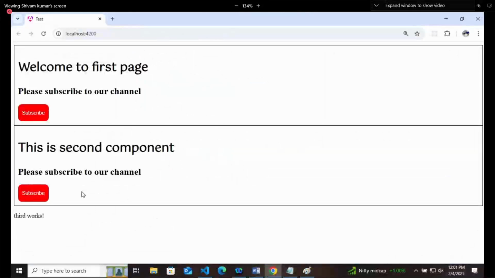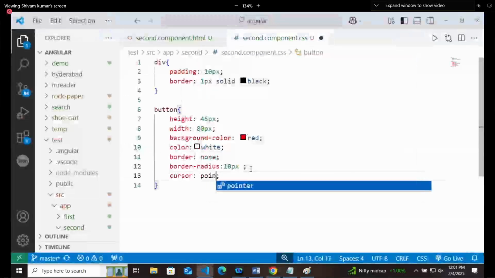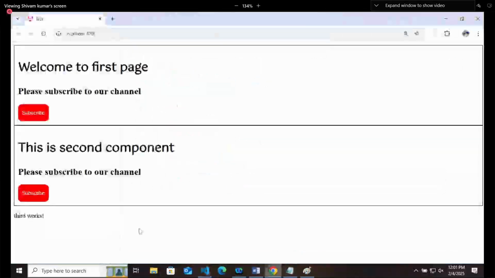If we click on the subscribe button, it should change to subscribed. Now you might remember that again we need to write the same logic. In the second component also, we have to write the same logic as the first one. There is no other option. You have to write it.